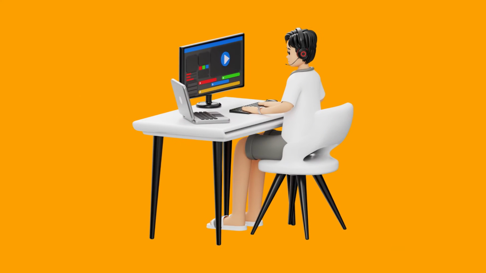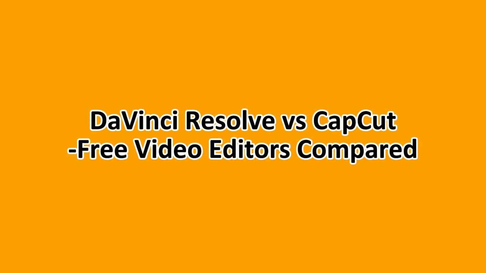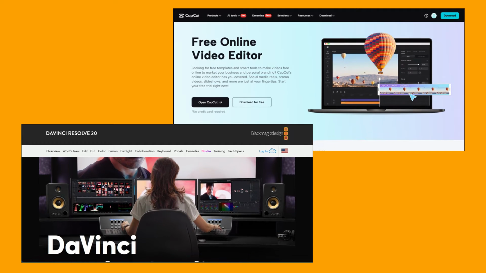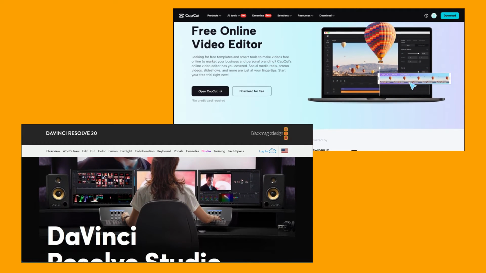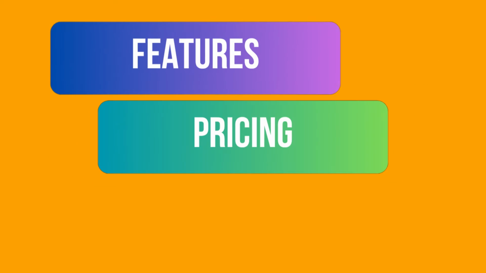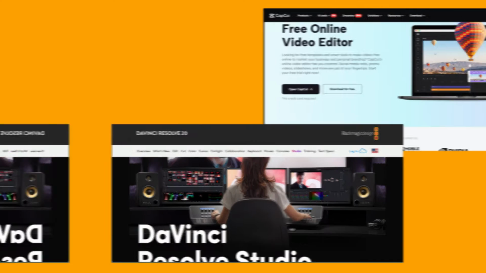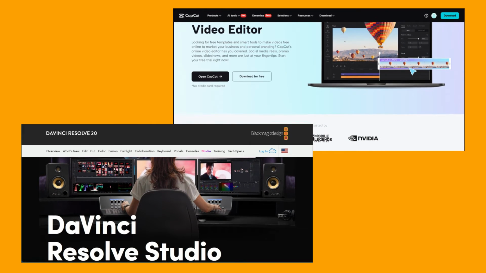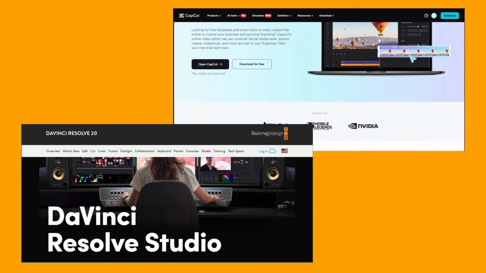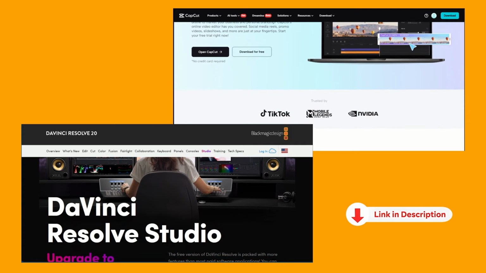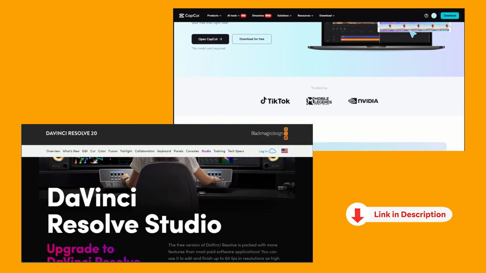Hello everyone and welcome to this comparison between DaVinci Resolve versus CapCut. These two free video editors will be compared. We'll be taking a look at the features, what's available on the free plan, the pros and cons, and by the end you have solid reasons to choose the service that best fits your needs. We have the links to both services in the description so you can get a head start after this video.